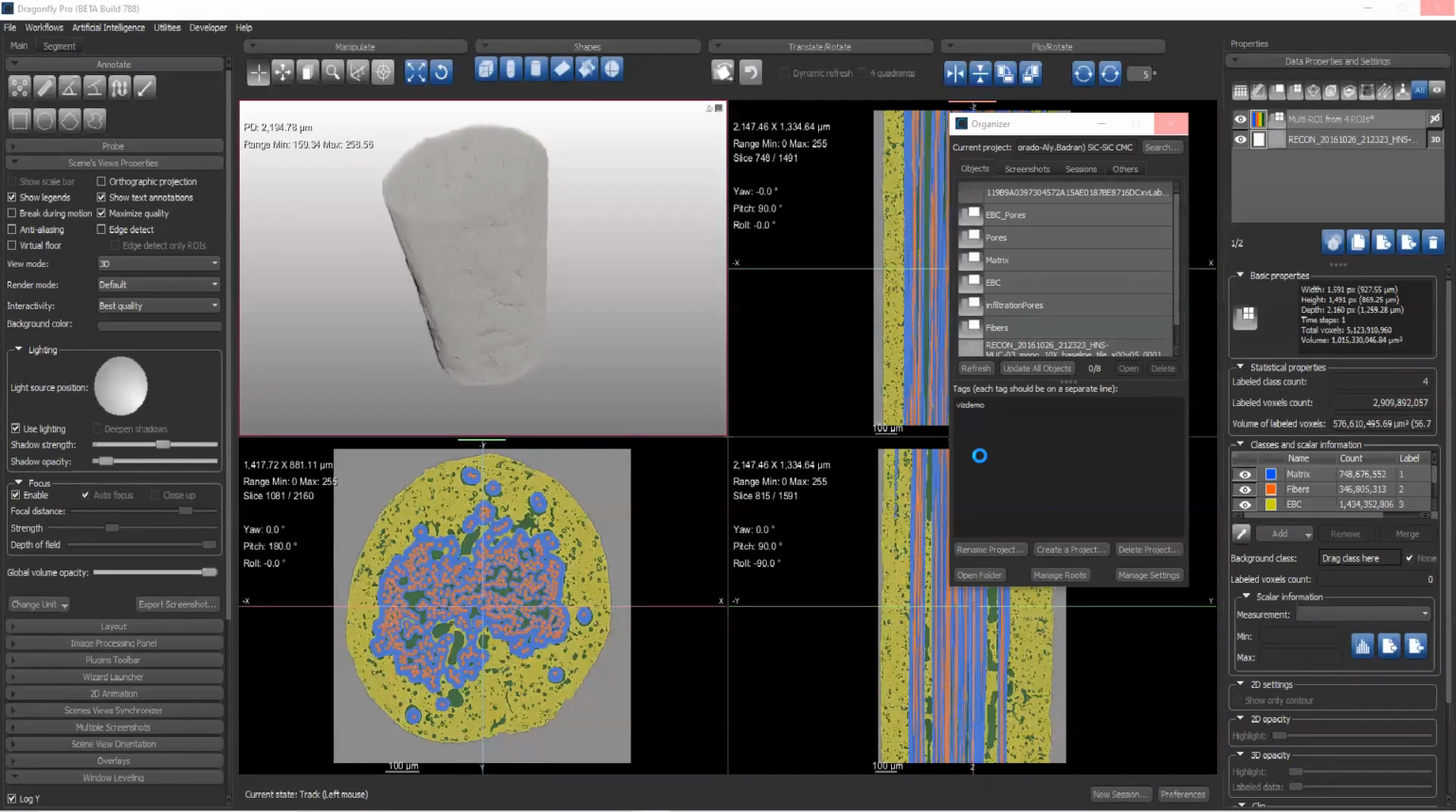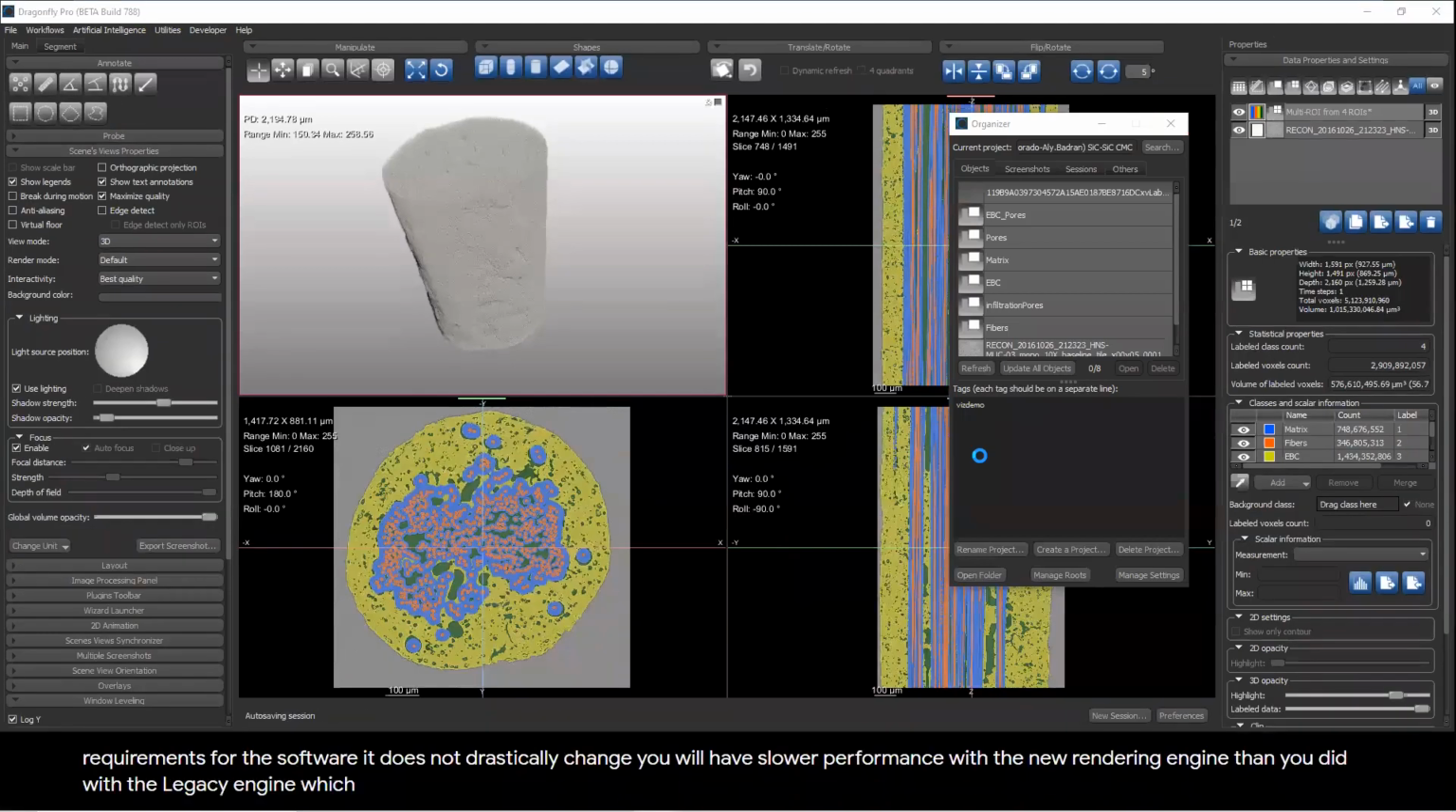Does the new engine drastically change the minimum requirements for the software? It does not drastically change. You will have slower performance with the new rendering engine than you did with the legacy engine, which is one of the reasons we enable you to continue to use the legacy engine, and that is set in preferences.